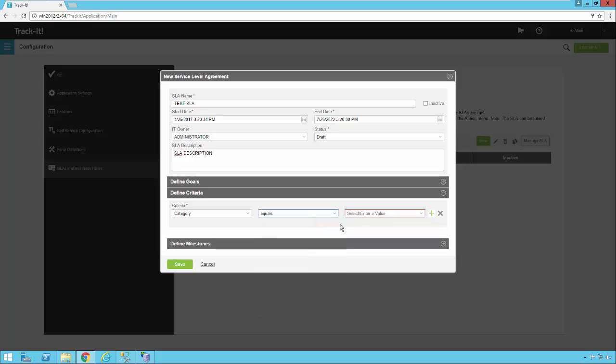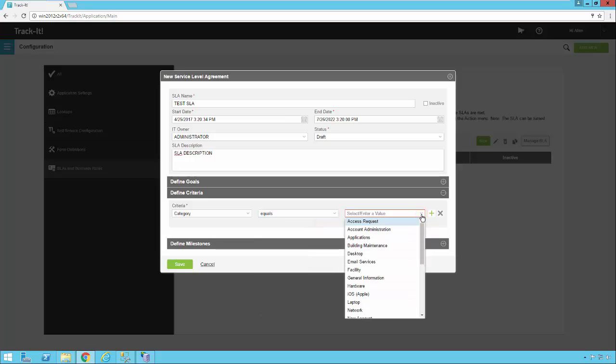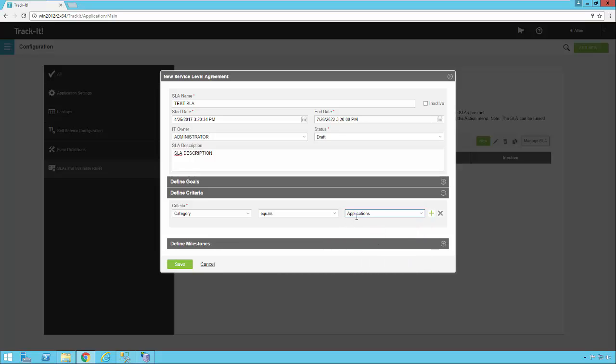I'm going to say a category equals, and let's use something else because we picked a 40-hour window. So let's just say I have a problem with a software application. That's not necessarily going to be critical depending on the application, but let's go ahead and pick that. So category equals applications. So if a ticket comes into the Trackit system and the category is applications, it's going to trigger this SLA immediately.